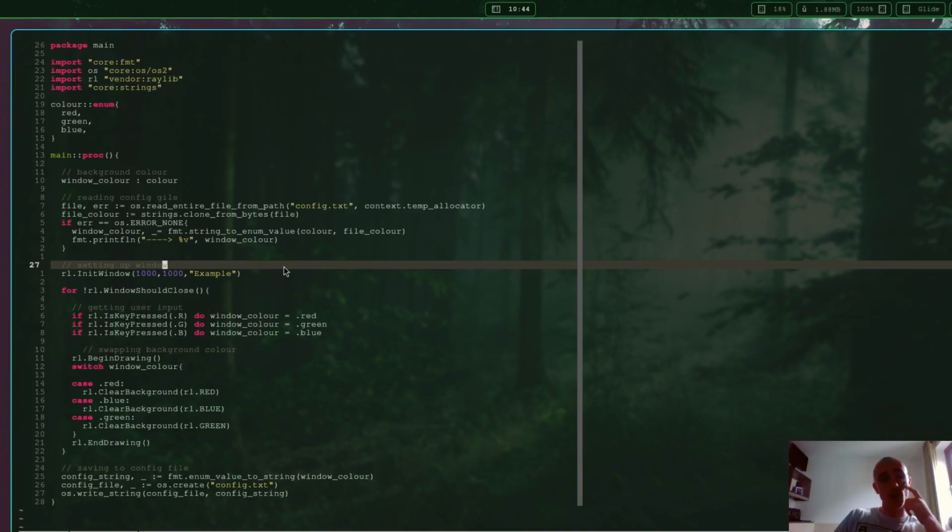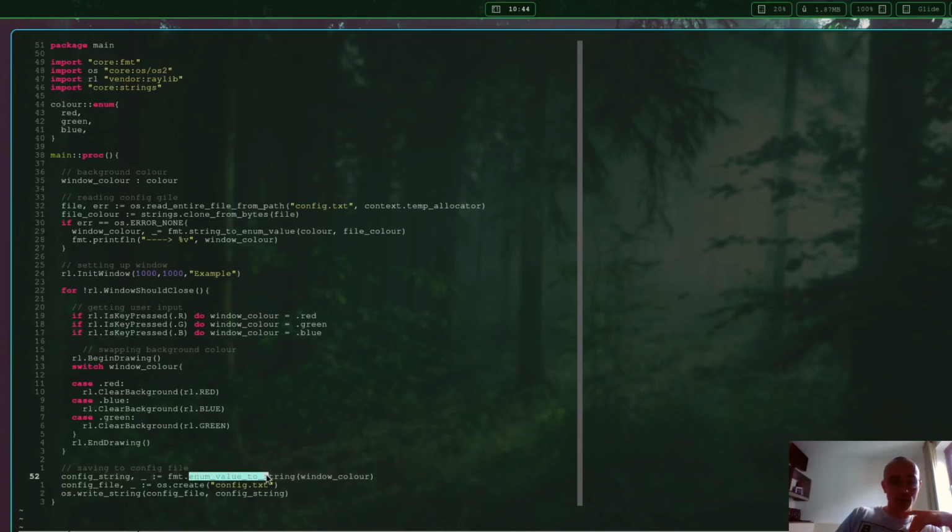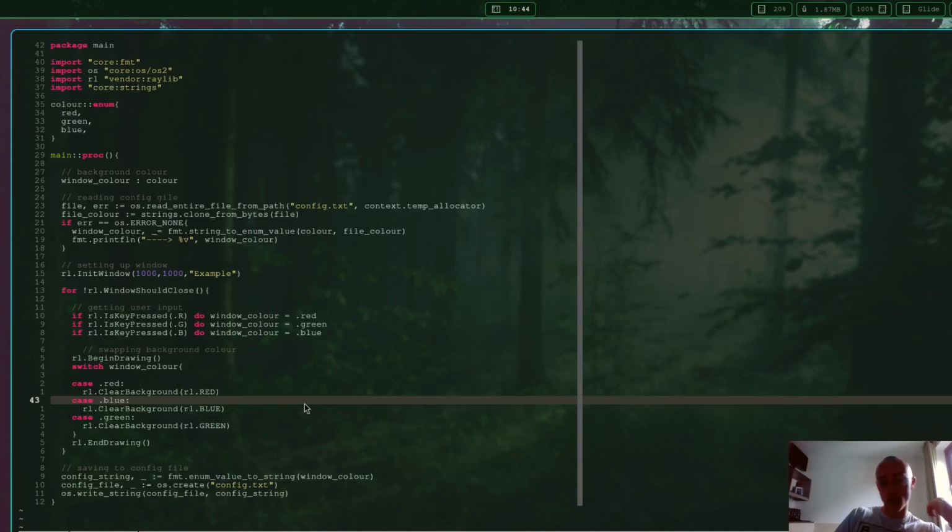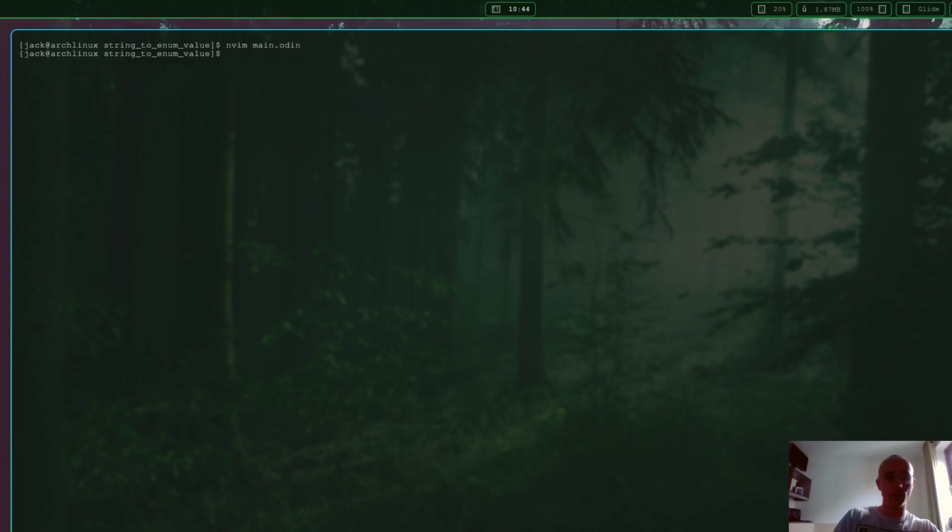For the most part, it's quite simple inside FMT. They're mostly related to printing out to the console window, the standard error, or to create some type of allocated string. And I came across the string to enum value and the enum value to string, and I was curious. I wanted to mess around with them, and then I just happened to come up with a little idea for how I might make a small project about them, if you could even call this a project. It's just a few lines of code.